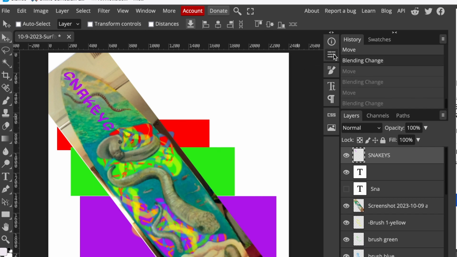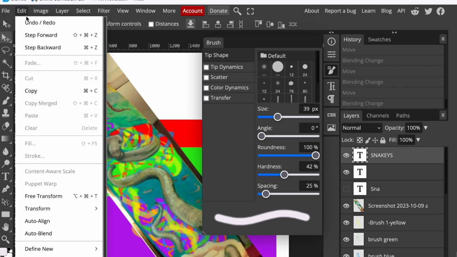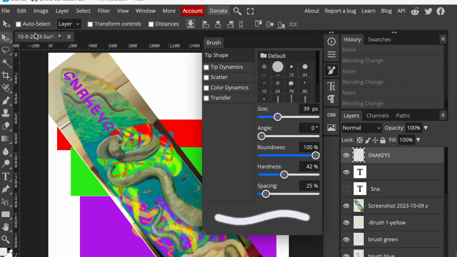Okay, so there are multiple things that you can do on this. Actually, I'm going to get out of my brush tool. Okay, blending change, move. Command C. Okay, I just changed things back. I'm going to go edit, step forward. Edit, step forward. Edit, step forward.